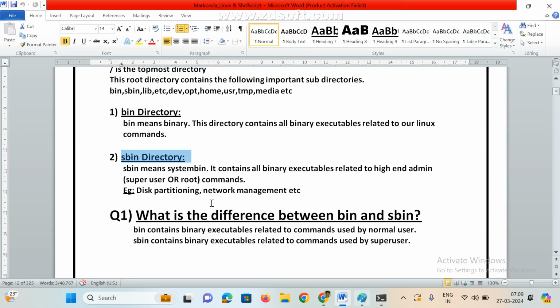What is this? Sbin means system binary files. These all are the system binary files. It contains all binary executables related to high-end admin and super users. You know, right, the admin part. Admin means who is installing the operating system and managing it. Some admin level system binary files are available in this path. These are related to disk partitions, network management. That related information, all files are available under the sbin.